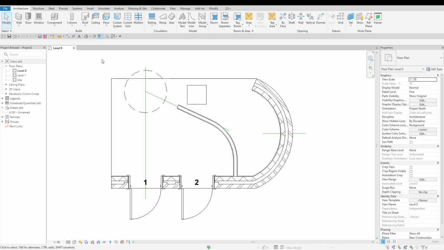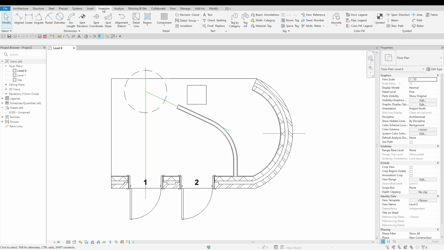In today's session, we'll take a closer look at one of Revit's most versatile toolsets, the Annotate tab. Whether you're documenting designs or enhancing visual clarity, this feature plays a crucial role in your daily workflow.